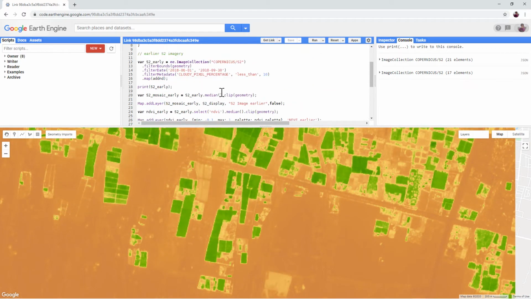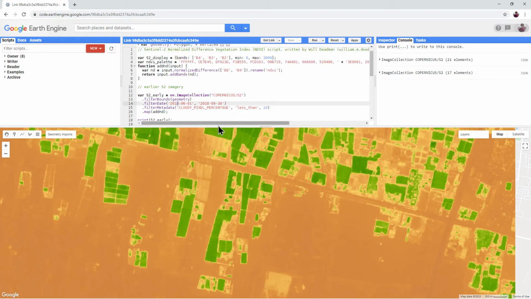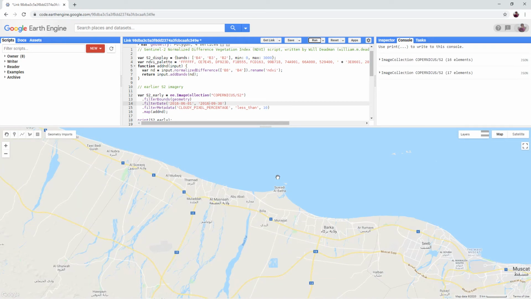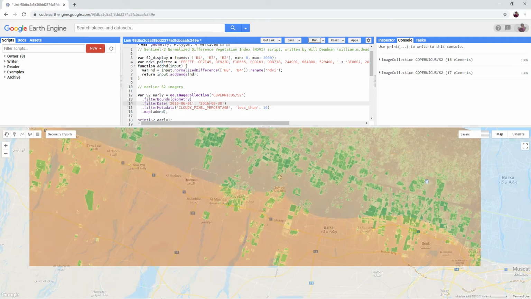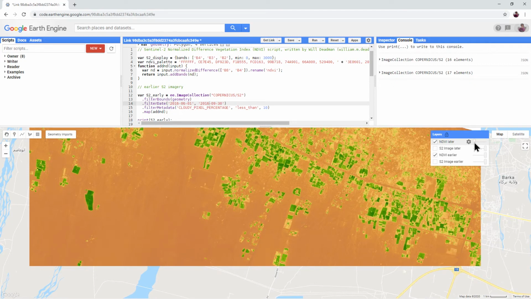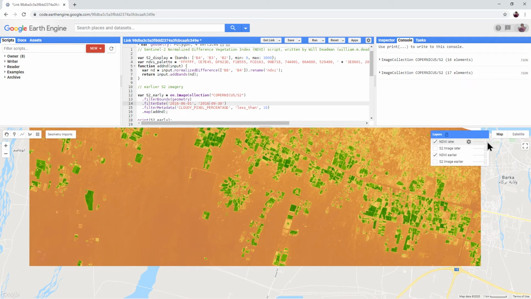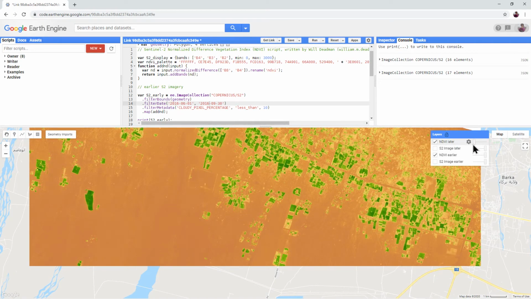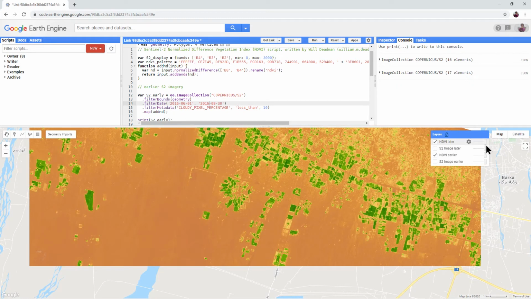If we change the date of the earlier imagery to 2016 and run the script, we can see how agricultural practices have changed over a longer period. So if I move into the south and then slowly move the slider across, you can see new farms appearing in this part of the Northern Oman study area.